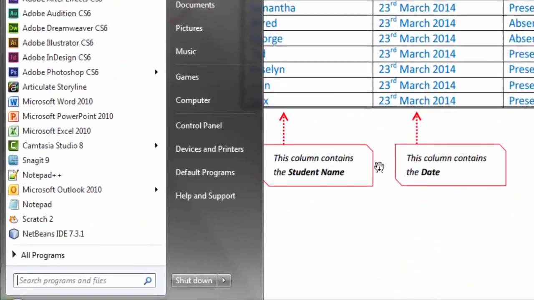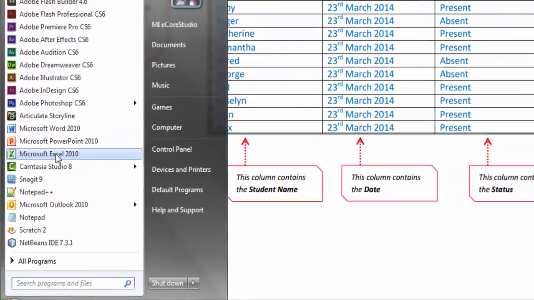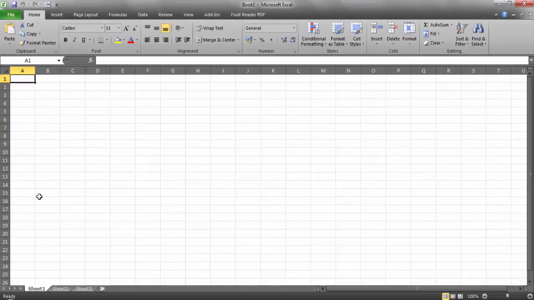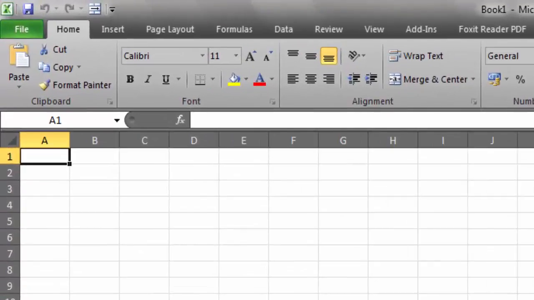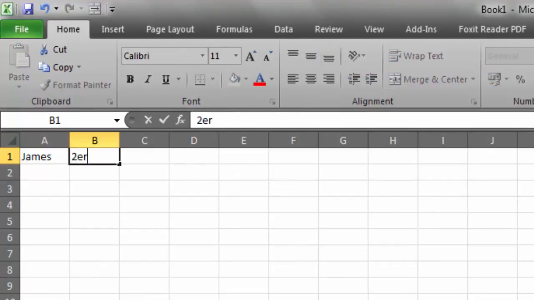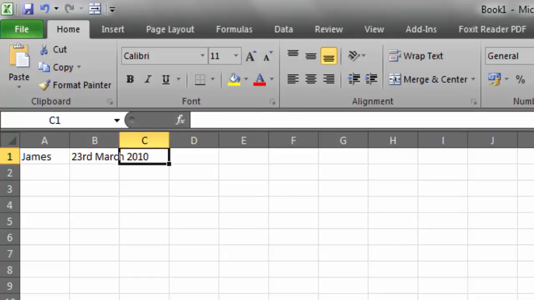So what he does, he opens Microsoft Excel on his computer and begins to type in the student name, date, and the status. The status is which marks the student either absent or present. And he does this in 3 separate columns. And let's say he types in the first student name as James and the date as 23rd March 2010 and the status as present.